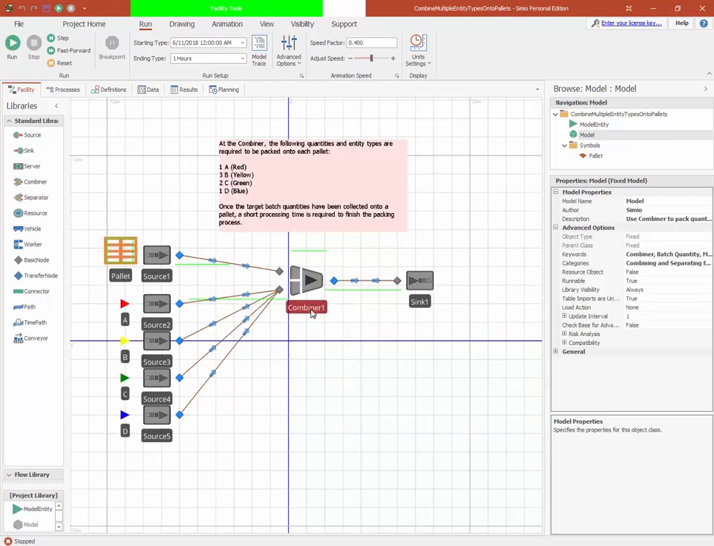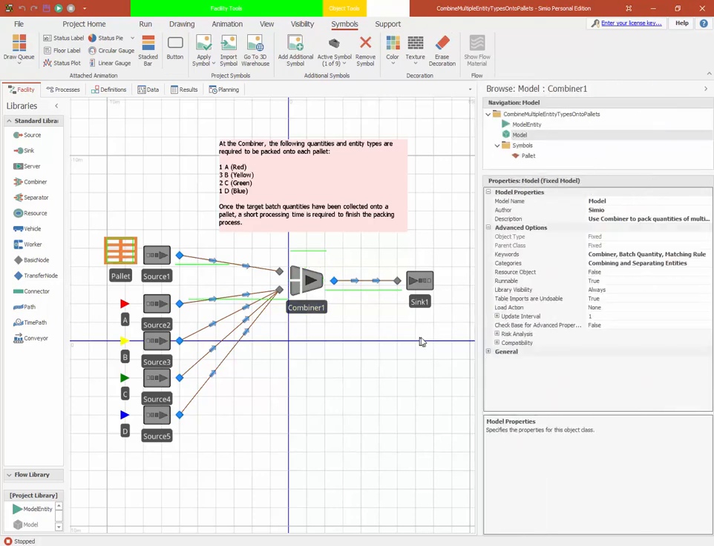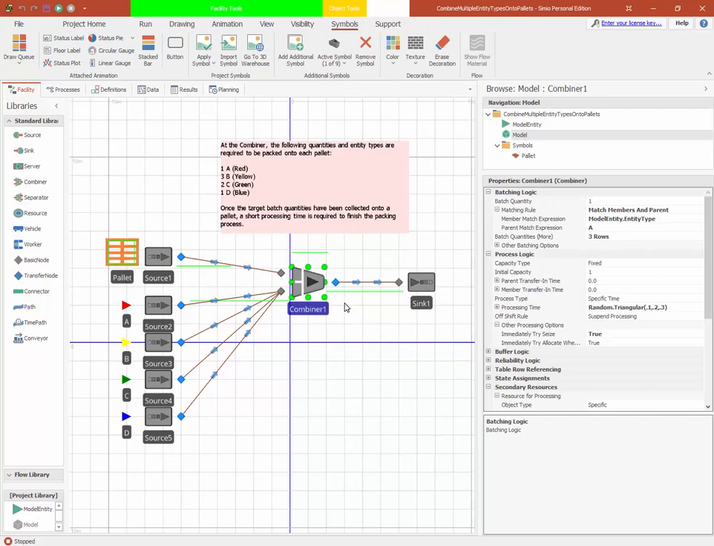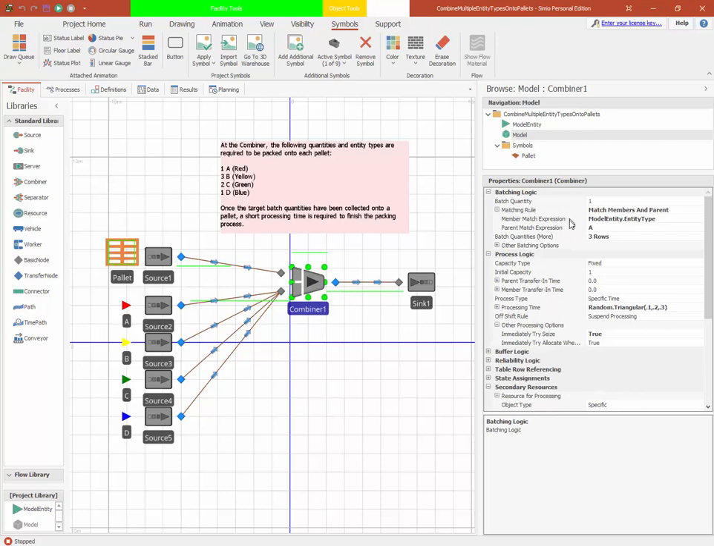So if we look at the combiner, extend this just a little bit so that we can see, you can see that compared to the combiner in the previous, this was a little bit more involved. The batching operation is a little bit more involved. And so we're using a different rule for the matching rule, rather than having an in the entity. We're going to specify that we have to match members and parent. So to match members and parents, we need two different matching expressions. We need a member match expression and we need a parent match expression.